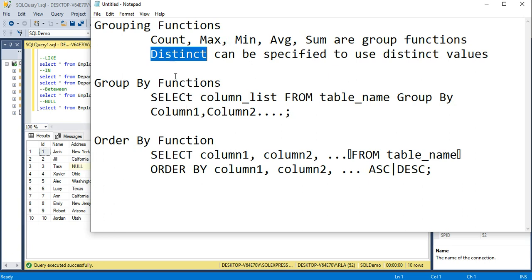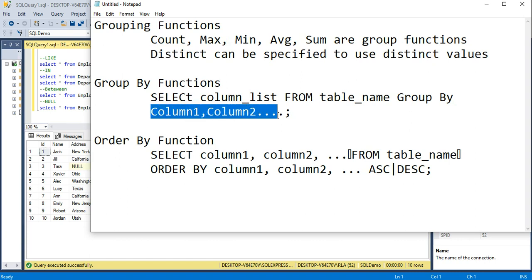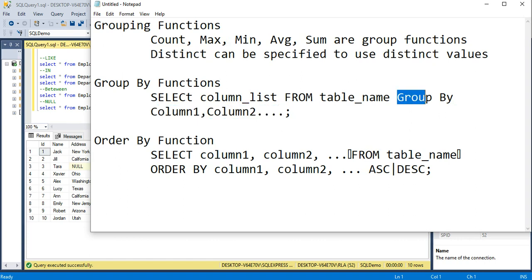Whenever we group the results. Okay, so we will take a look at group by function as well. So group by function will group a particular result set based on the column specified after group by keyword. And we will also take a look at ordering the result set based on the column values by using order by keyword, either in ascending or descending order.